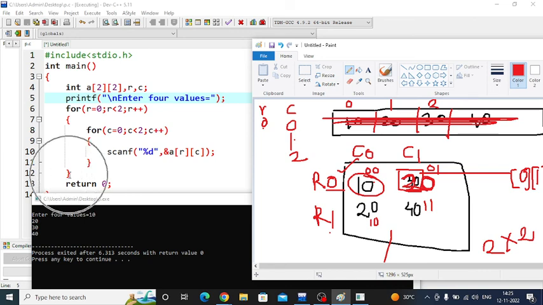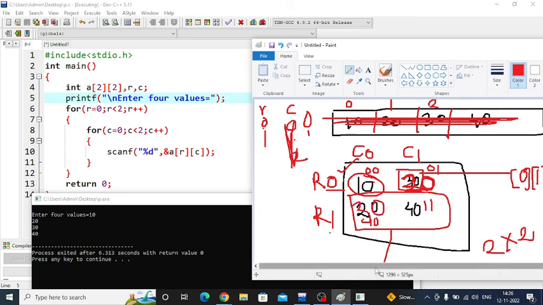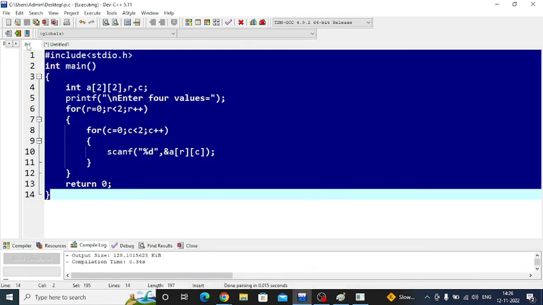End of the outer for loop, R. So R plus plus. R becomes 1. 1 is less than 2. Yes, go inside. When we go inside, again C is assigned the value 0. C starts from 0, then 1. So it will read the next row's values. So 30 and 40 it will store at these positions. So it works like this.